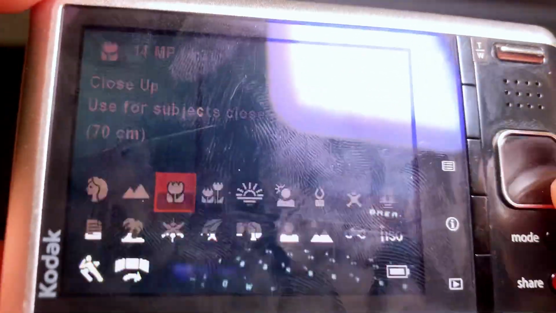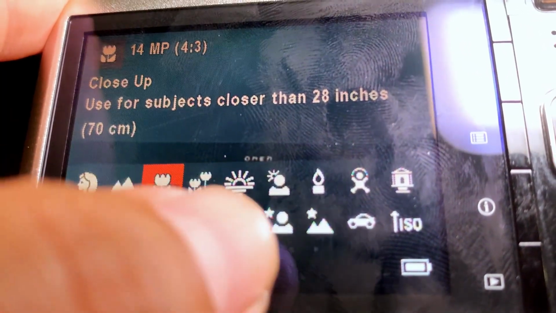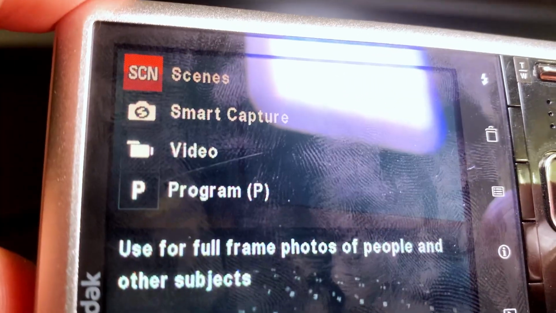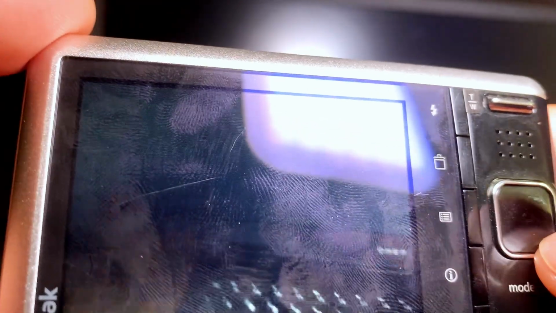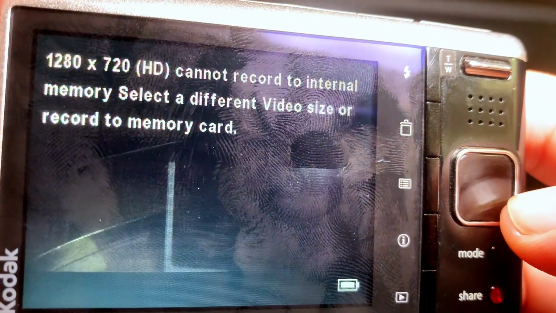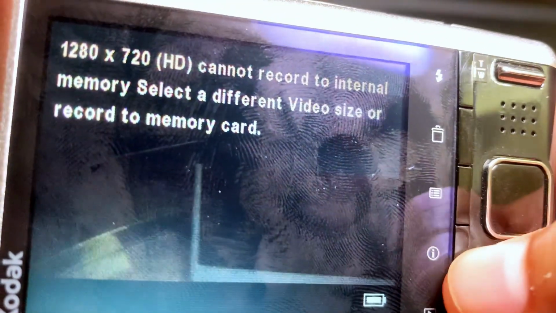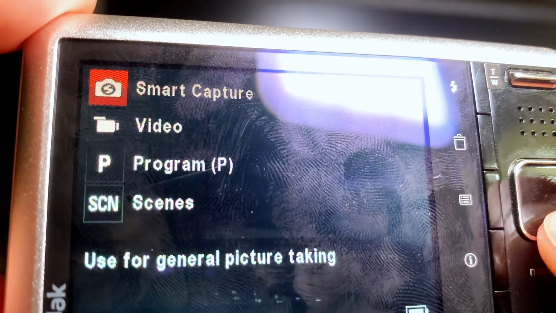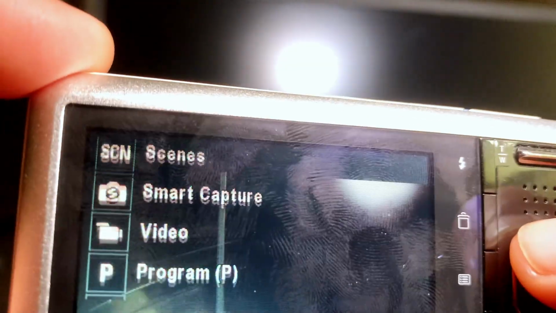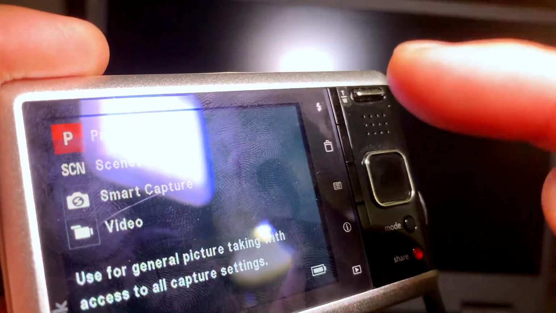We go to the mode, come out of there. We're going to go to scenes to see what the scenes are. Here are all the scenes that you can control depending on your scenario, to make it easier to take pictures. It looks like it only stays on for a little while. You can access the video right there; let's see if we look at the video. It says cannot record to internal memory. Of course, I don't have the card in there, so let's come out of there. Or you can just have everything set to smart capture and then take your photographs. All right, so that's it. Let me go to the pictures I took with this camera and the video.